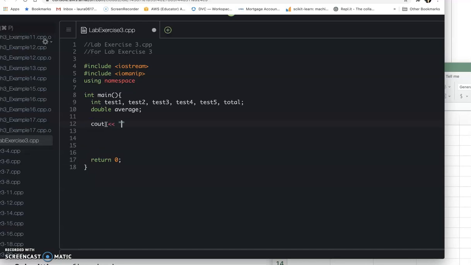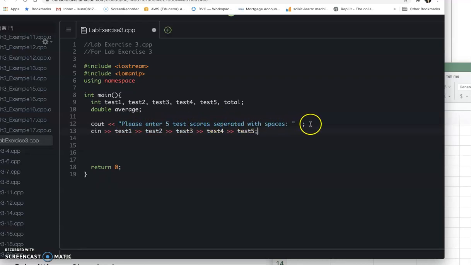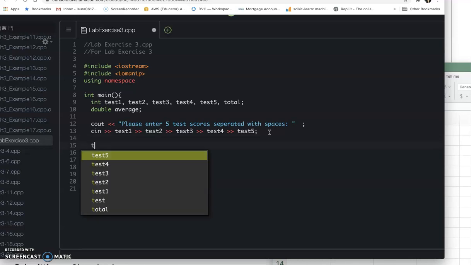Ask the user to enter 5 test scores separated with space. Okay, so we finish that. So then you see cin, we expect the user will enter 5 test scores. So that's why you need to read into 5 different variables. Okay, so good. So after we finish, right, we got a user input.